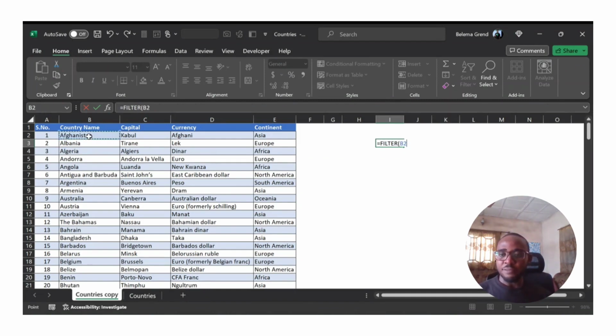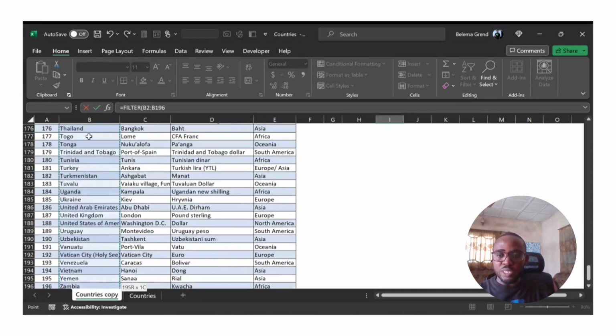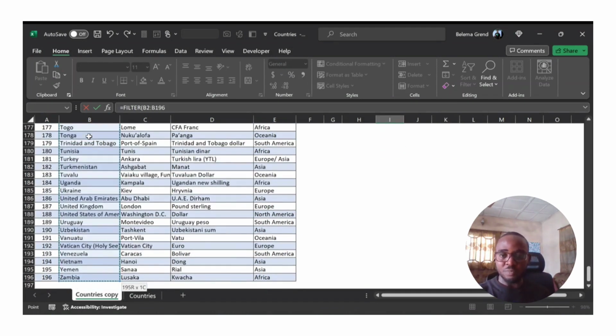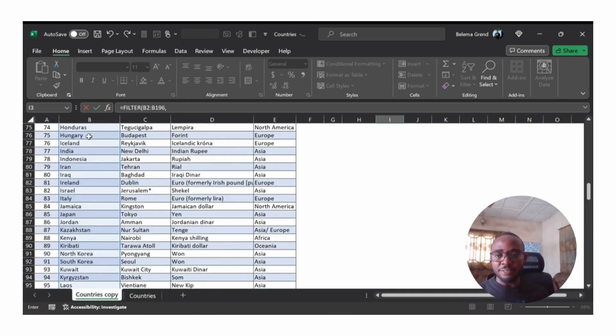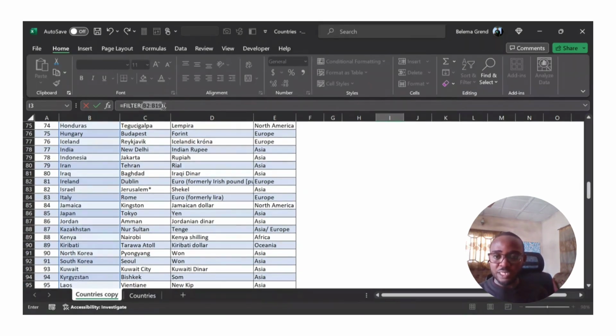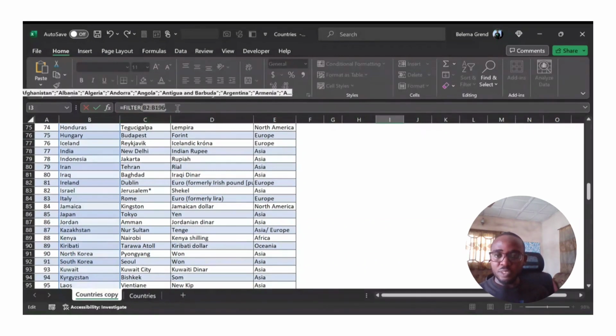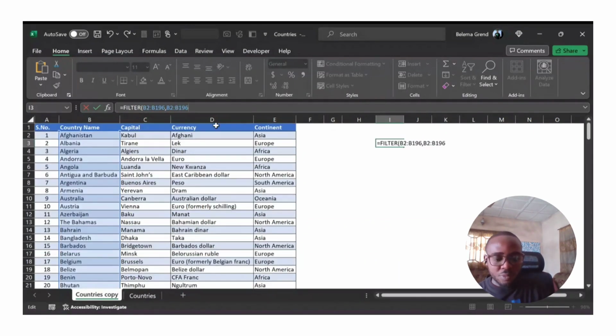If I select just the country names now, you see the array is B2 to B196. The next argument is the include. Here you're specifying what the search query should be. So I can just copy this here, B2 to B196, and I say equal to, and I say Nigeria, my home country.